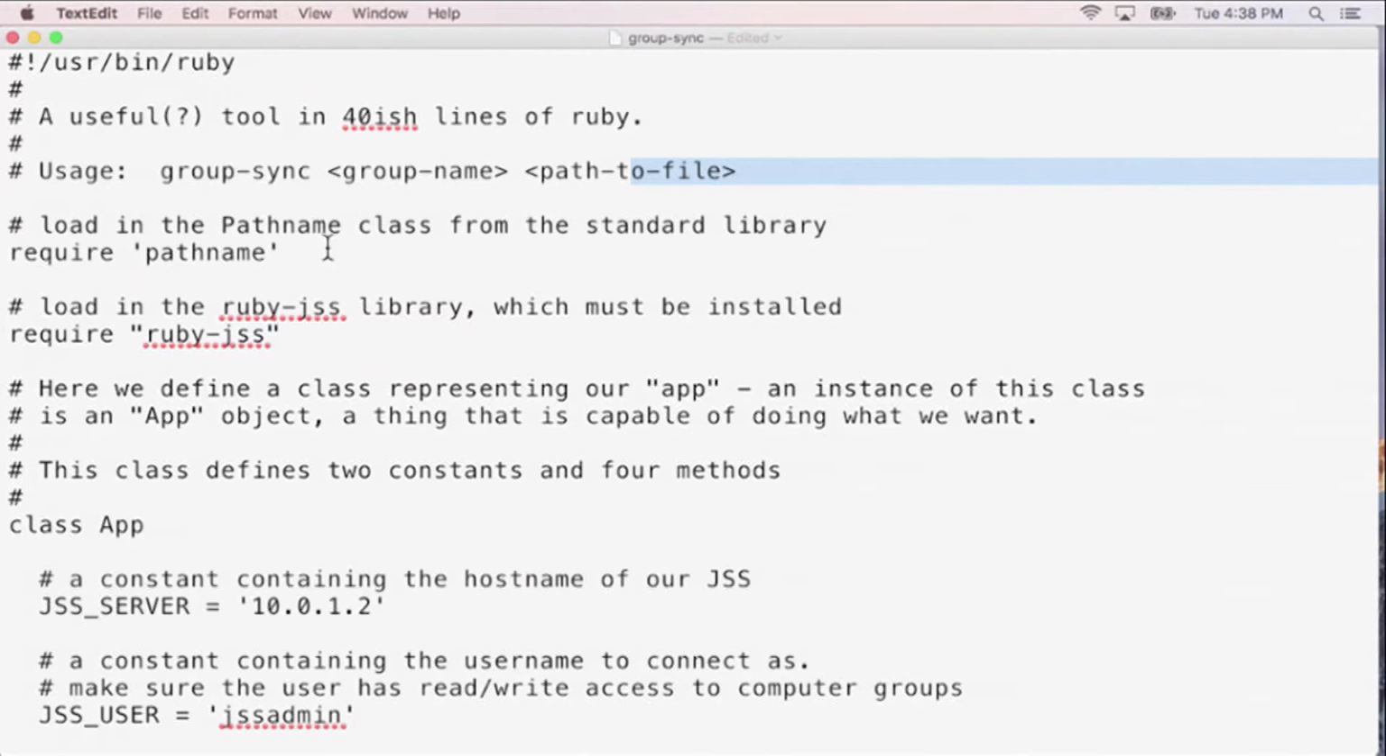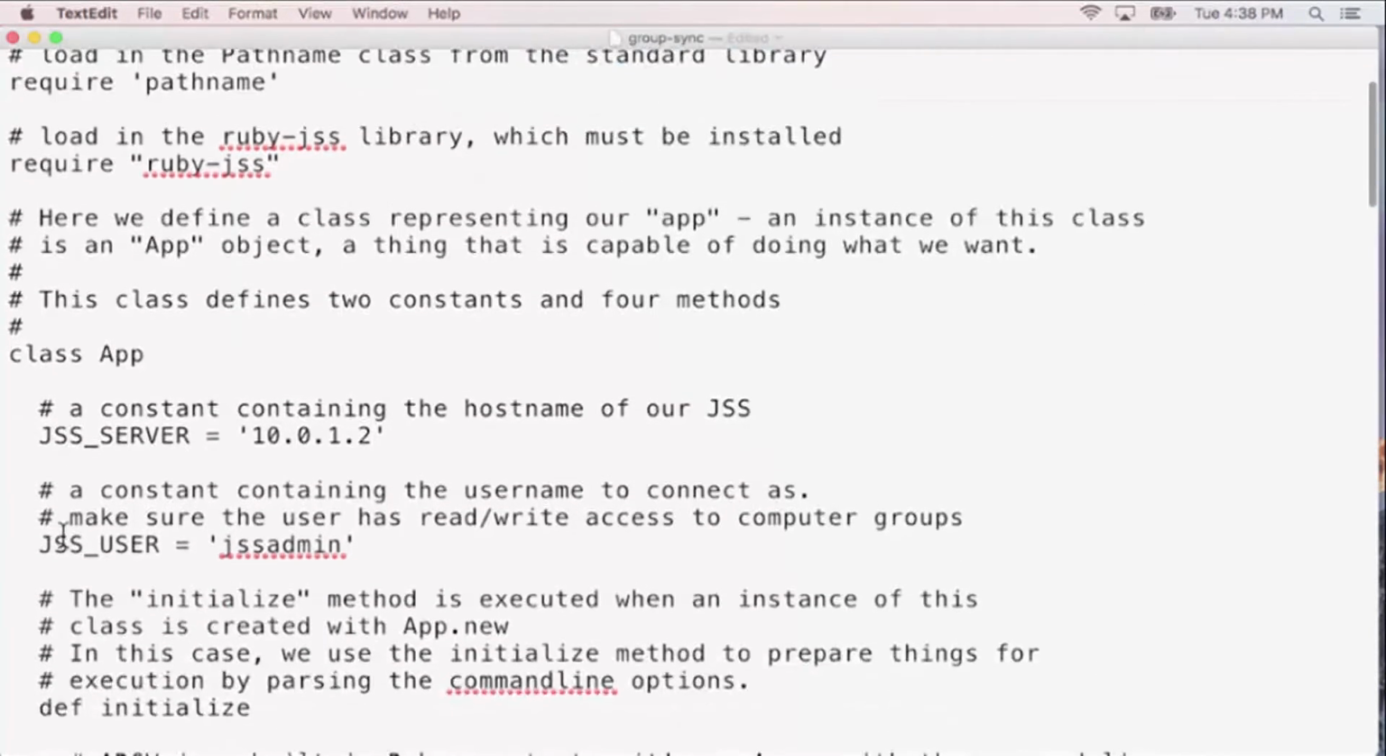So there's a handy little module that's built into Ruby called the pathname module that creates things called pathnames, which are great when you're working with files and path names. We require Ruby JSS. We define a class representing our app. So rather than just write a script that's just going to execute one line after another, we define an object that will do the work we want.